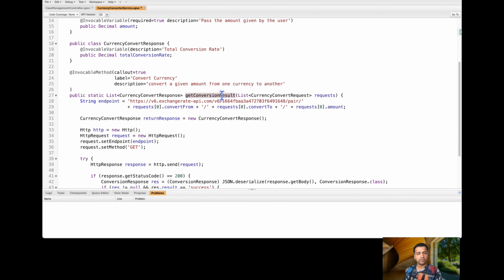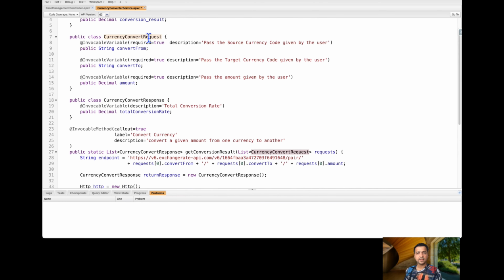Now, all the Agentforce friendly methods will only accept the parameters in the form of a list and also return in the form of a list. So let's see what the input parameter and the output parameter are. The input parameter is just a class, CurrencyConvertRequest. This class consists of three parameters because I want the user to provide three things. One is the amount which is going to be converted. Second is the source currency. Third is the target currency.